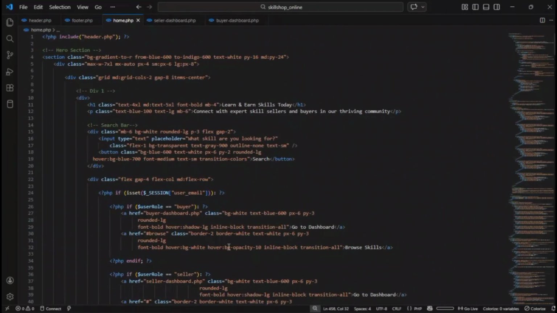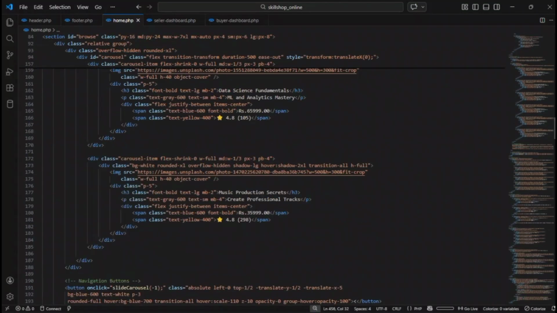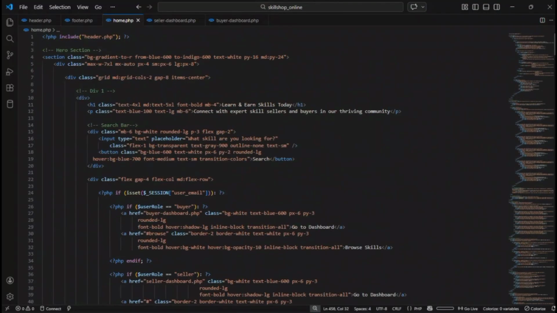Now we will move on to the most important page, the home.php file. Inside this we have included first the header.php file, and at the bottom I have included the footer.php file. This keeps the code more reusable and modular.